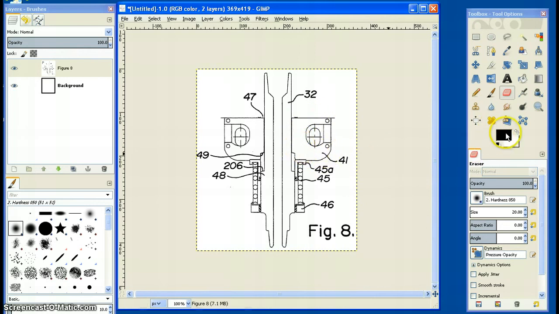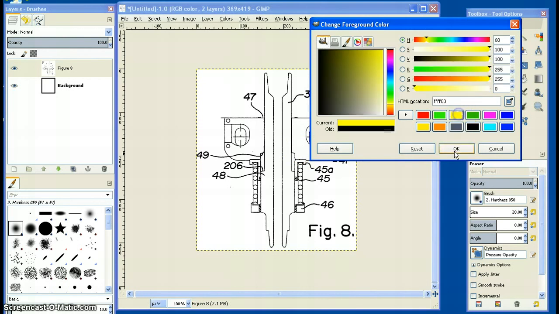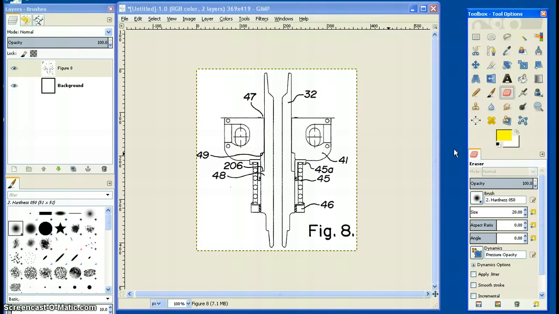So colors are over here. The default is black and white, but if I click that little black box, I get this color picker. I pick yellow, hit OK. The thing is, when you're highlighting, it's always a good idea to not do it on the original.